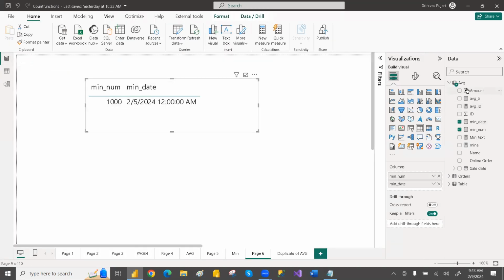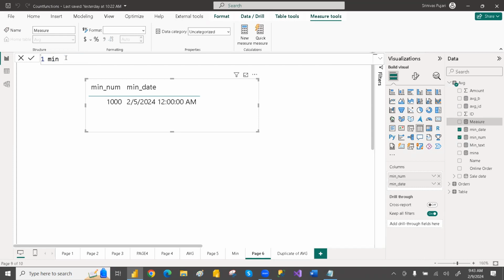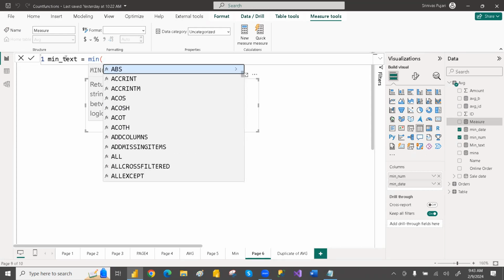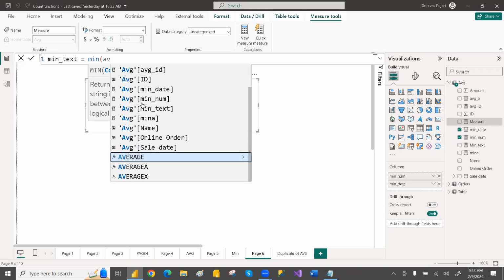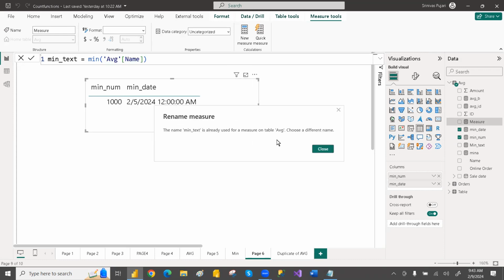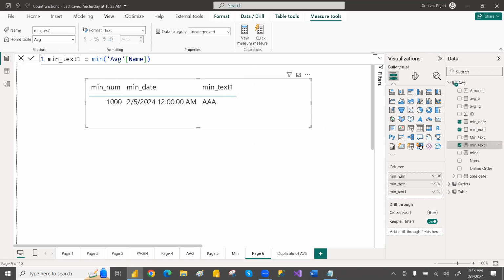And if you write MIN for the text data type, open bracket, any name. If you write it on a name, it will give nothing. The measure name Min Text already exists, so that is the reason it's giving an error. If you select this minimum text, it will not support it.